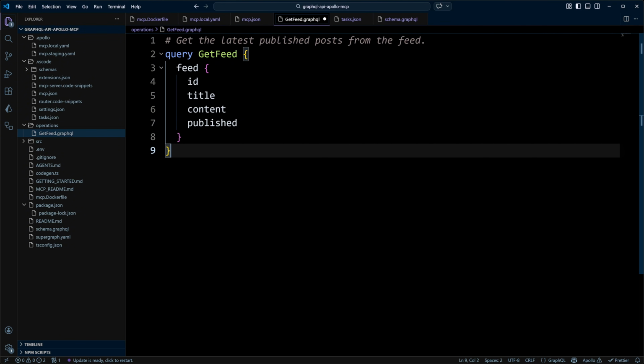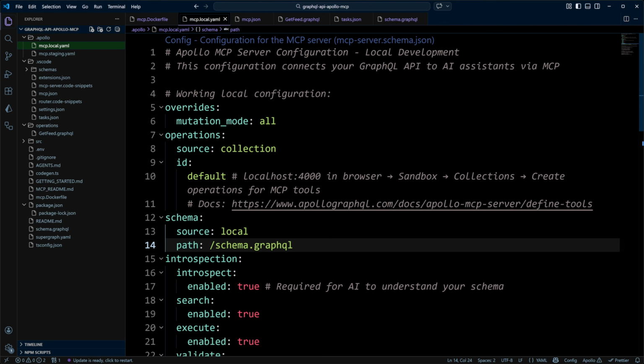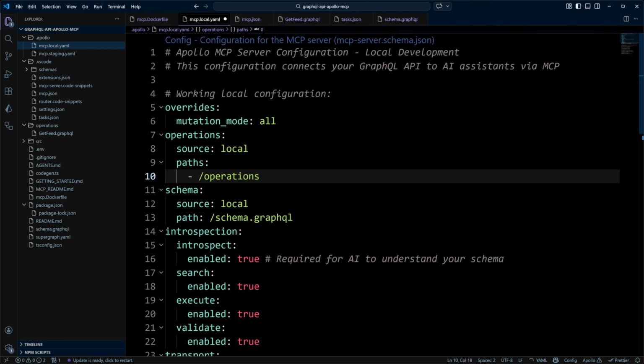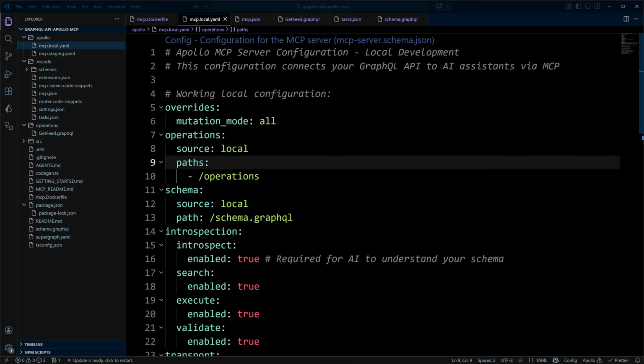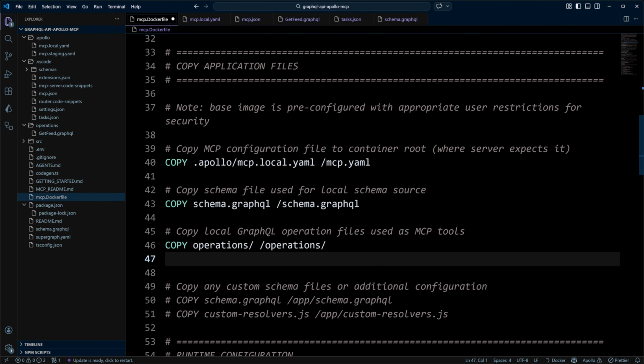The next thing that we need to do is to actually specify this operation in the mcp.local.yaml file. So right here in operations, we have source collection. However, we want to use the local operations, so let's put the following. Operations will be source local, and path will be this operations directory. The final step that we need to do is add these operations into the Docker file. So we're going to go to the mcp.docker file, and we're going to copy the operations folder.